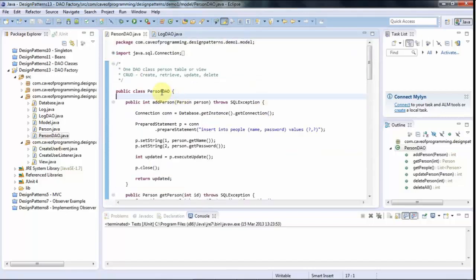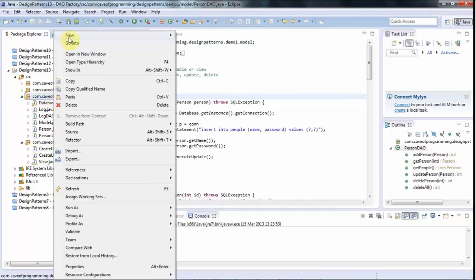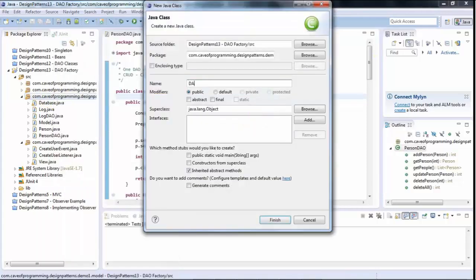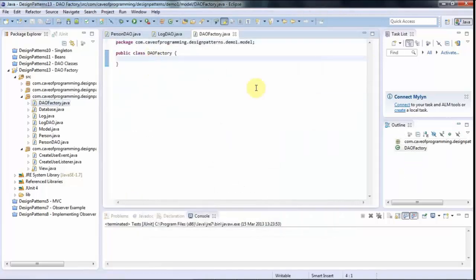To organize this a bit more: the DAO pattern can be a bit like a pyramid with multiple layers, some of which you may not have. The next layer, if you wanted to add a new layer, would be to create a factory that can actually create these DAO objects for us, and we could call that DAO Factory. So I'm going to right click my model package here and create a new class, and call it DAO Factory. Click finish, and this is really simple.